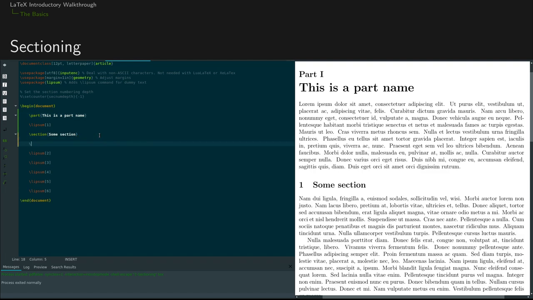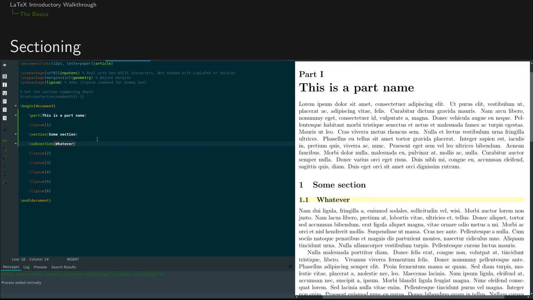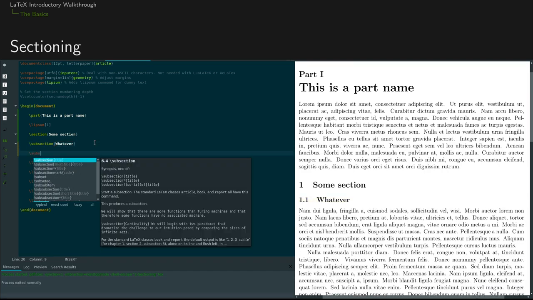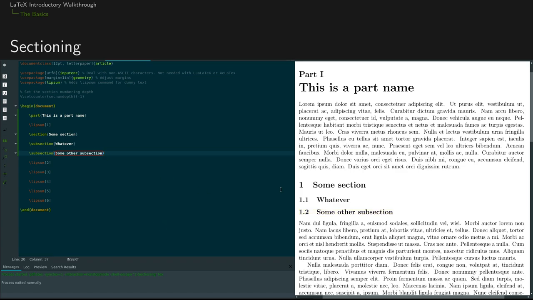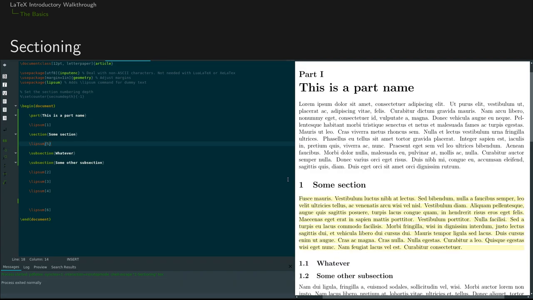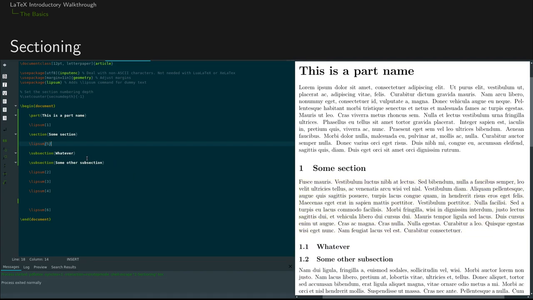We can also do subsections, whatever. And keep doing subsections. And again, they will sort out their numbering by themselves. You don't have to worry about it. If you decide later on, oh, I want this paragraph here as my introduction to some section, okay, perfect.